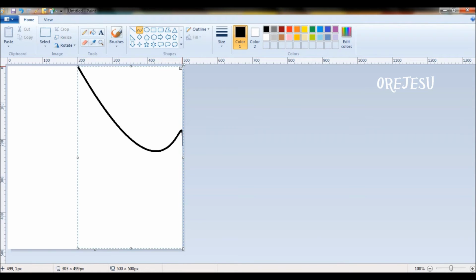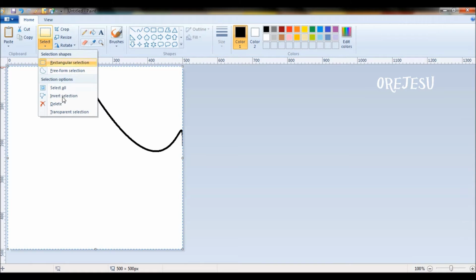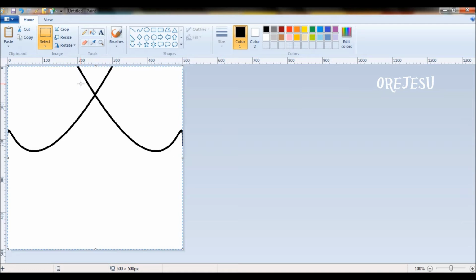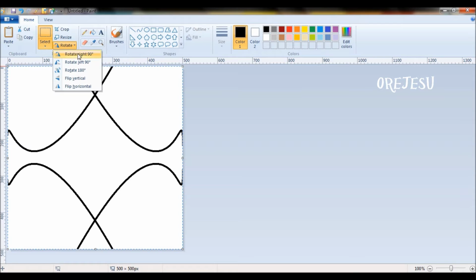The next thing we're going to do is to Ctrl A, Ctrl C, Ctrl V. We go to this transparent selection and flip horizontally. We Ctrl A, Ctrl C, Ctrl V and rotate 180 degrees. We Ctrl A, Ctrl C, Ctrl V and rotate right 90 degrees.